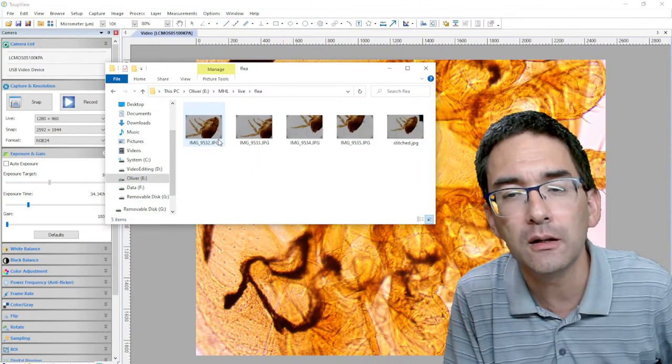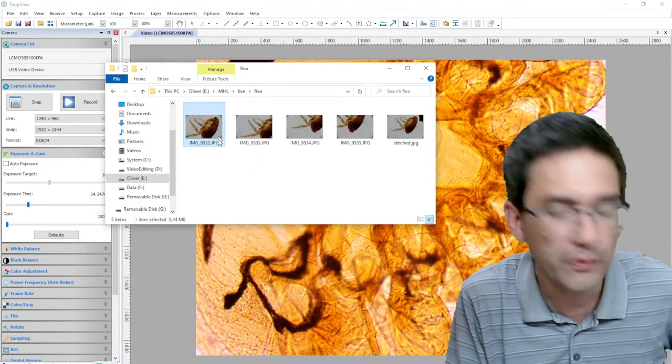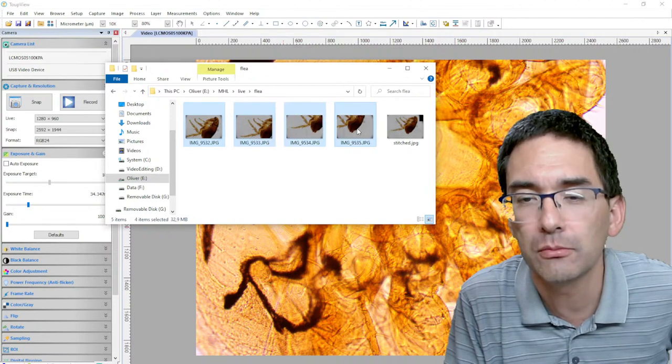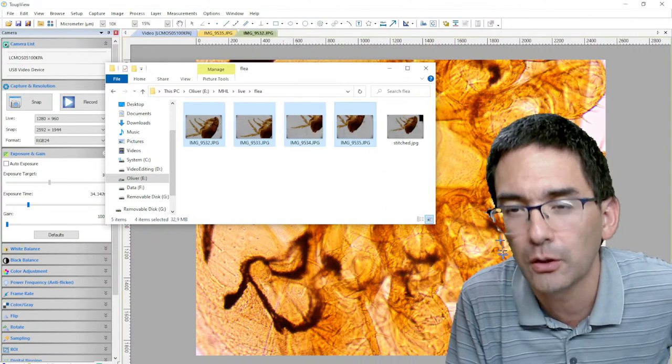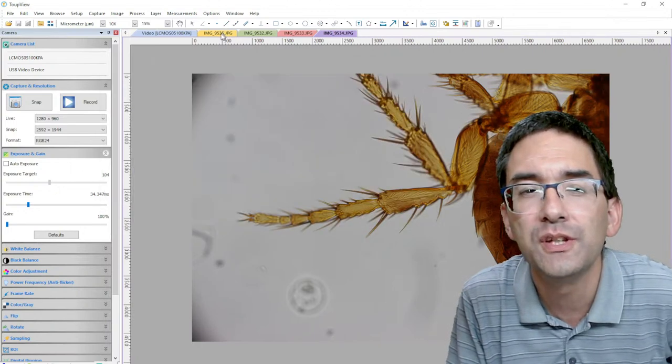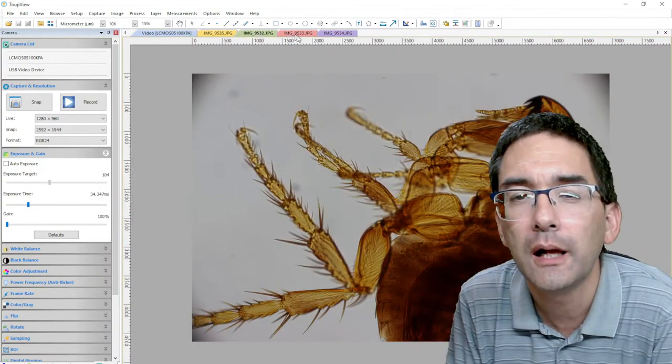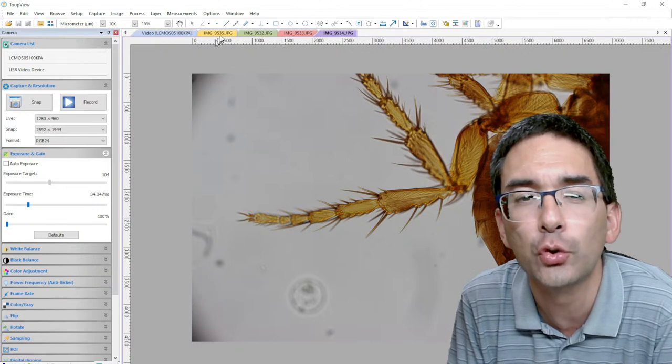I'm going to show you a stitching together. What I have over here is four pictures. I have to import them. I've got to get them in here. You see them in the tabs over here. And that is this flea that I just showed you before.